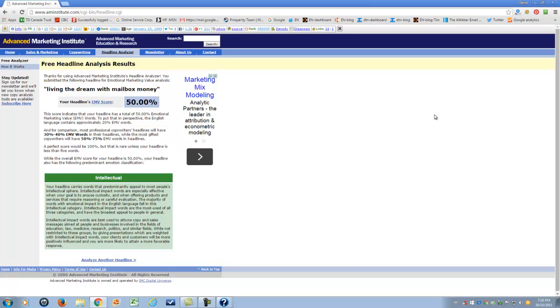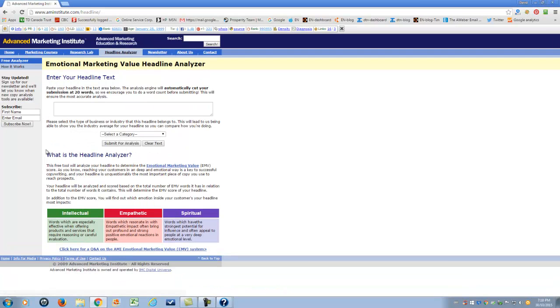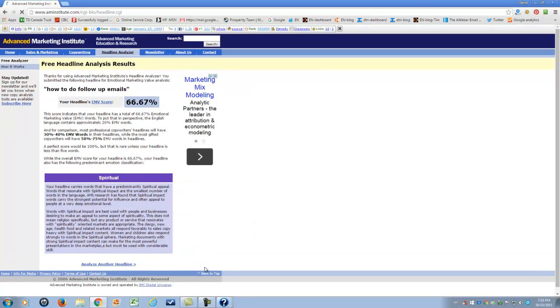Another one is proven, as we used in an example before. New, discover, guarantee, results. There's actually quite a few power words, and another one is you'll see a lot of headlines: how to do follow-up emails. So if you wanted to do a post or a little follow-up email regarding that, how to do follow-up emails, 66.67%. So you can see the power of this tool.